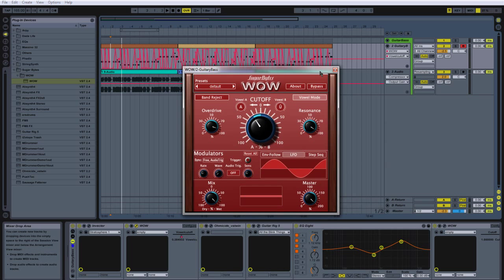So that does that. It's just bend reject on vowel mode, almost full resonance, goes from U umlaut to A going this way, overdrive almost full, master and mix all the way up. That's really all I did.